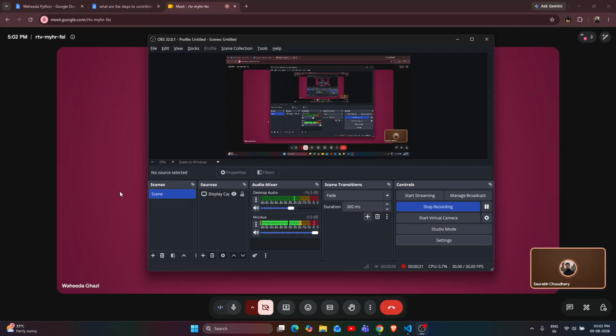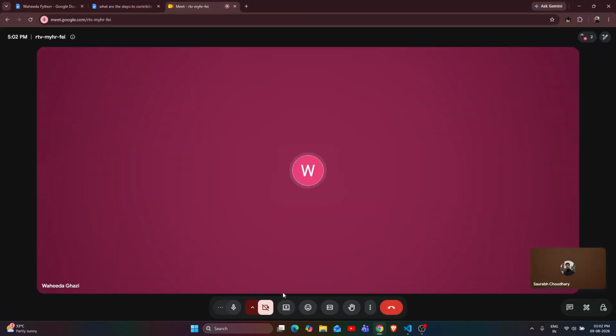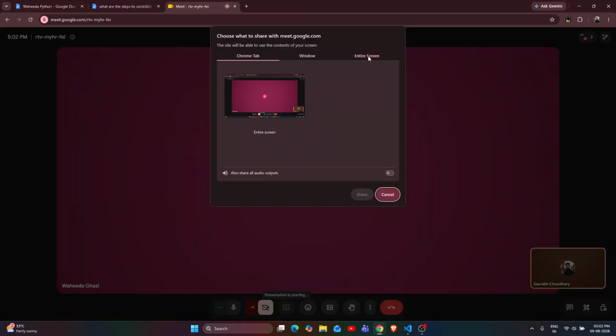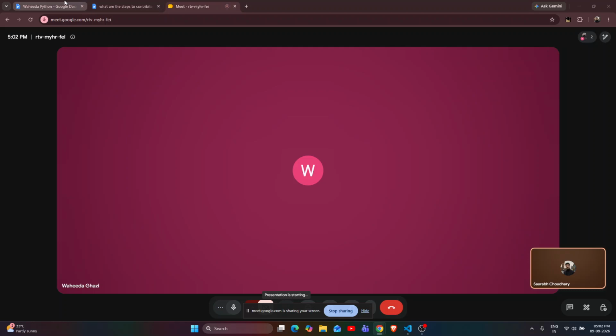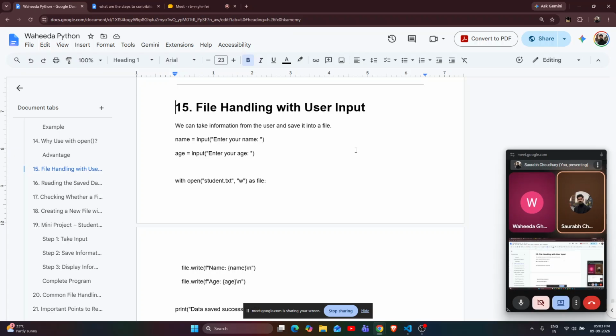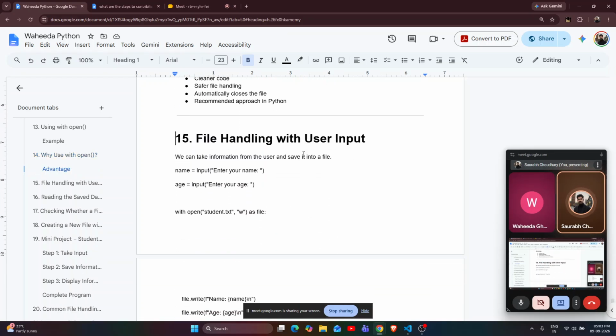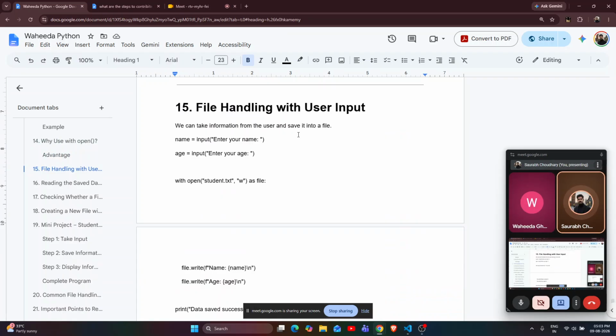Yesterday we were doing something related to file handling with user input. Yes, correct. File handling with the user input, right? Yes. Okay, so let's continue this one, because everything before it, like with open and everything, we have done. So we'll start from here.